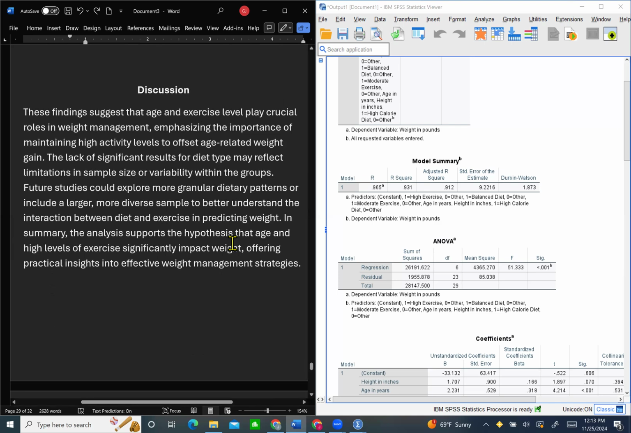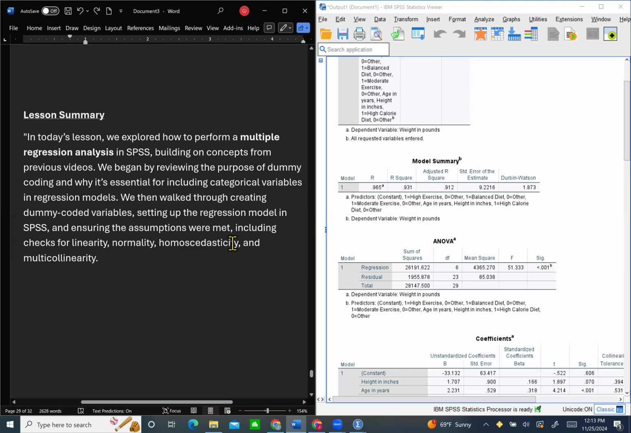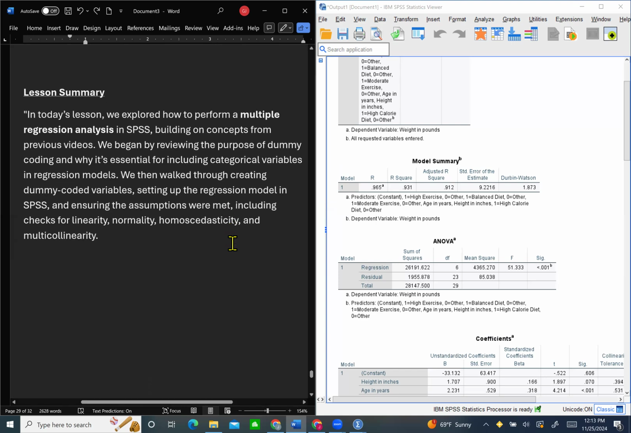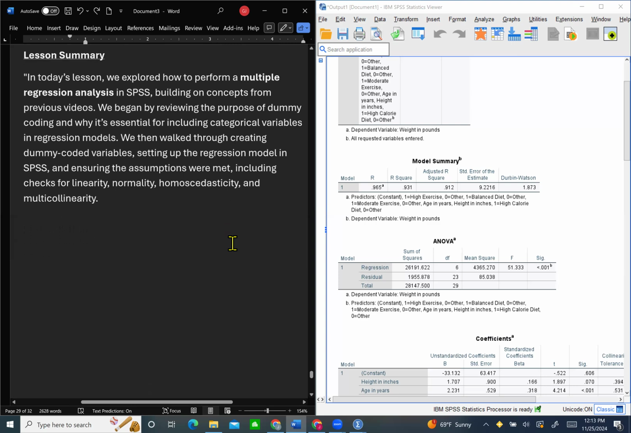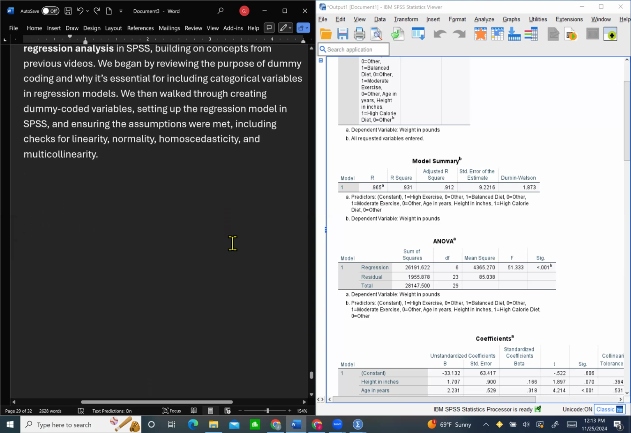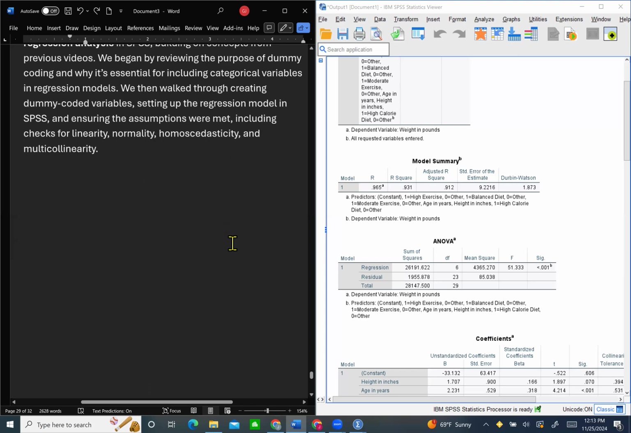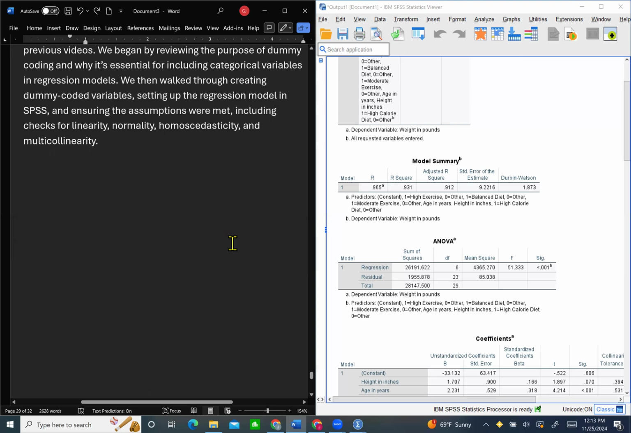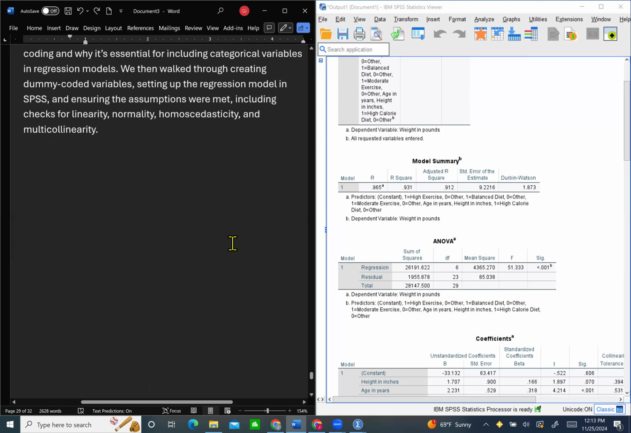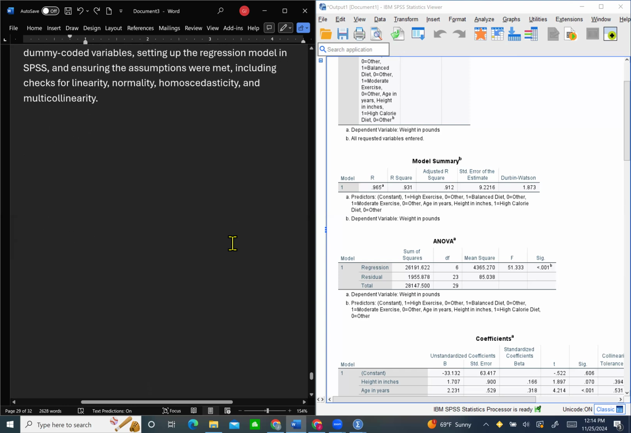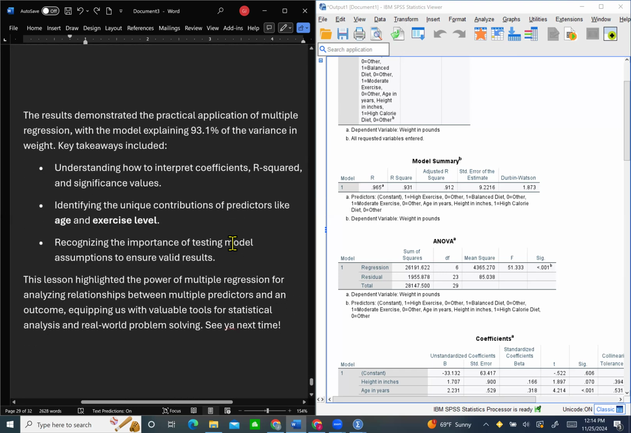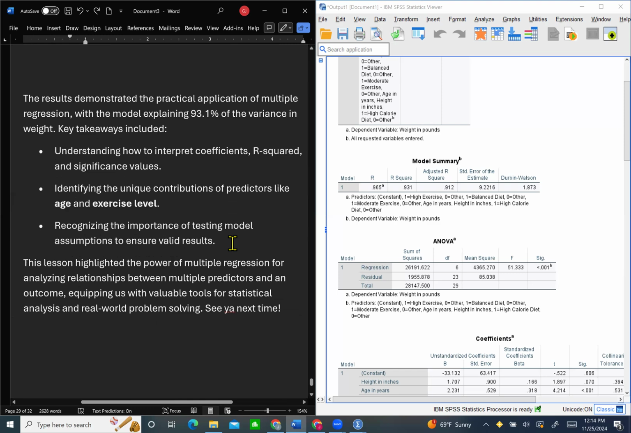Just as an example. So today we talked about multiple regression in SPSS, and we looked at dummy coding, why it was important for today because of our use of categorical variables in the regression model. And we walked through those dummy codings, setting up the regression model and making sure that the assumptions were all met, including linearity, normality, homoscedasticity, and a newer one, multicollinearity today. The results in this model for this sample demonstrated a significant model explaining 93.1% of the variance in weight.